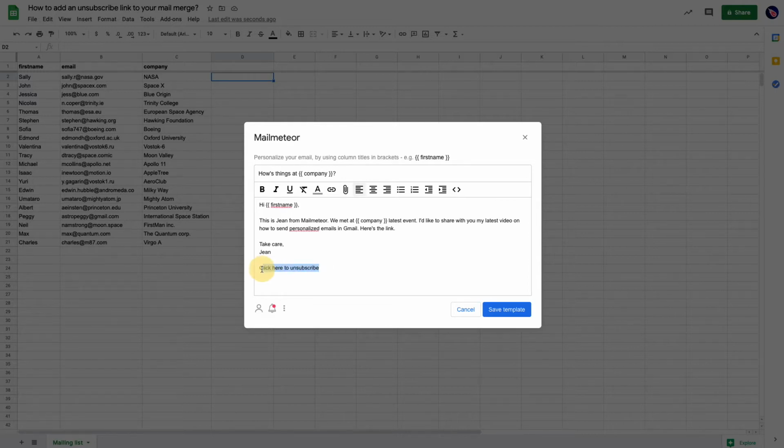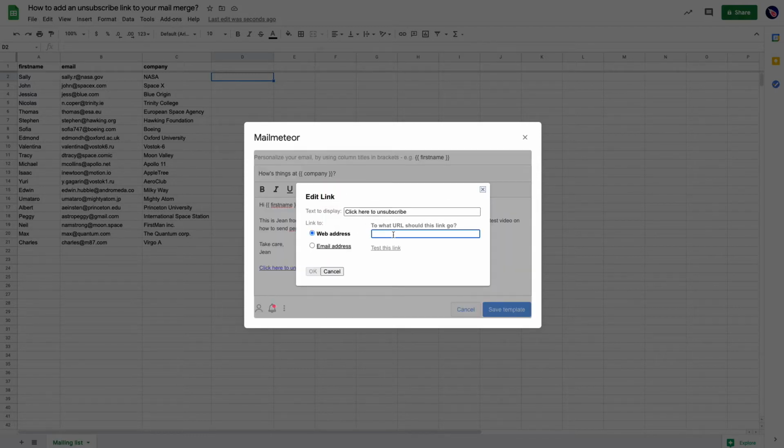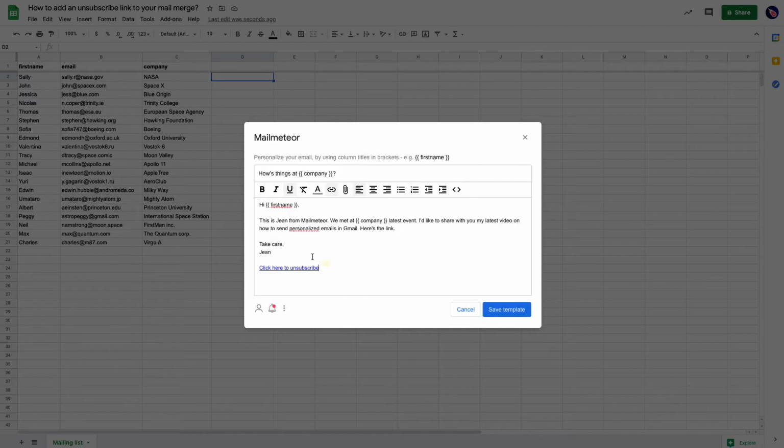Then I'm going to select the text, all of it, and click on the link icon right here. The link should use a special variable which is called unsubscribe. I'll put the right text in the description of the video, but it's just double braces, unsubscribe, closing double braces. Okay, so now in my template, it's going to look like this.